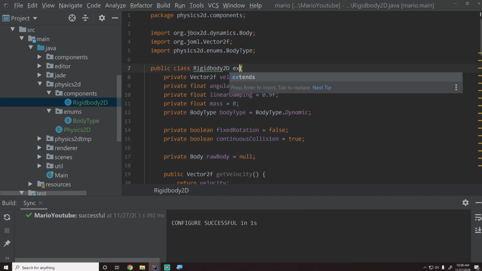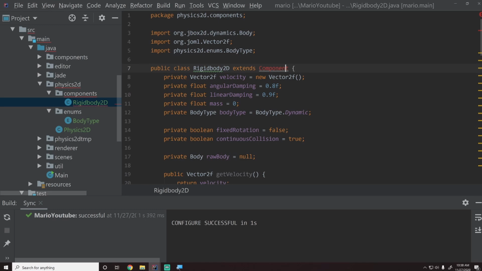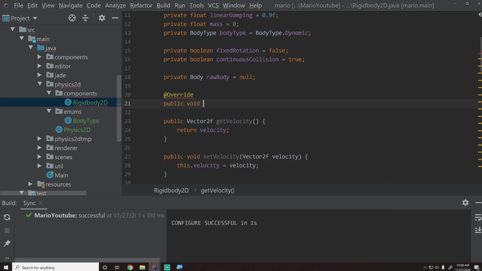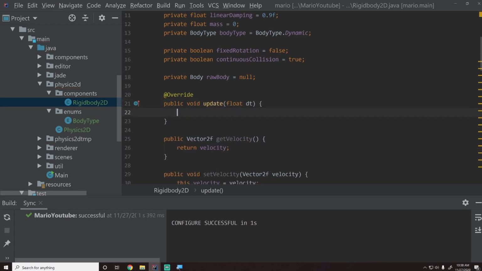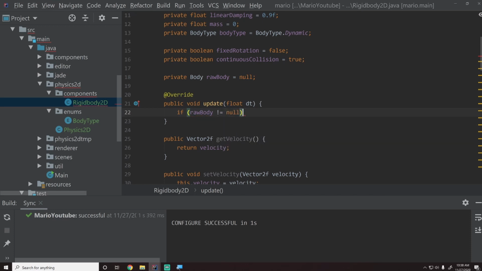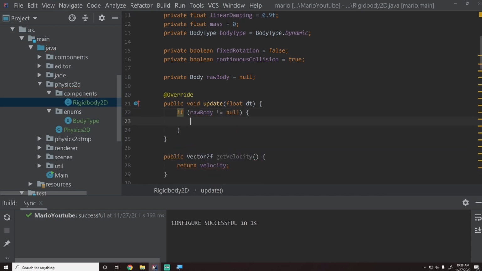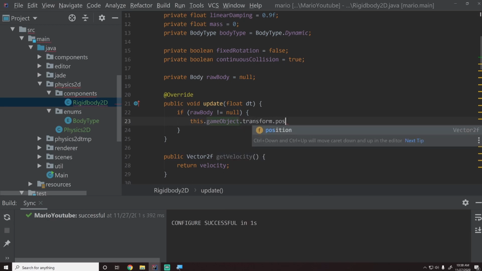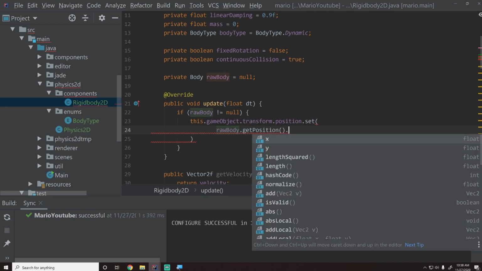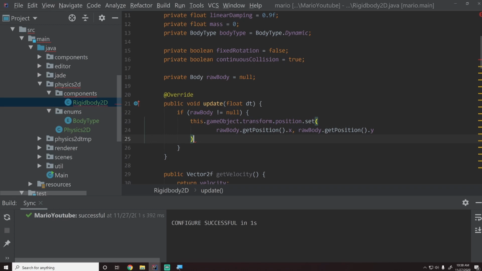And then we're going to say that this extends component, because we will want to use this as an actual component. We'll also override public void update, float delta time. This update method will say if raw body does not equal null, so if we have added this to Box2D and we're updating this, then we'll say this dot game object dot transform dot position dot set, and then we need raw body dot get position dot x and raw body dot get position dot y. I will explain why we're doing this in just a second.